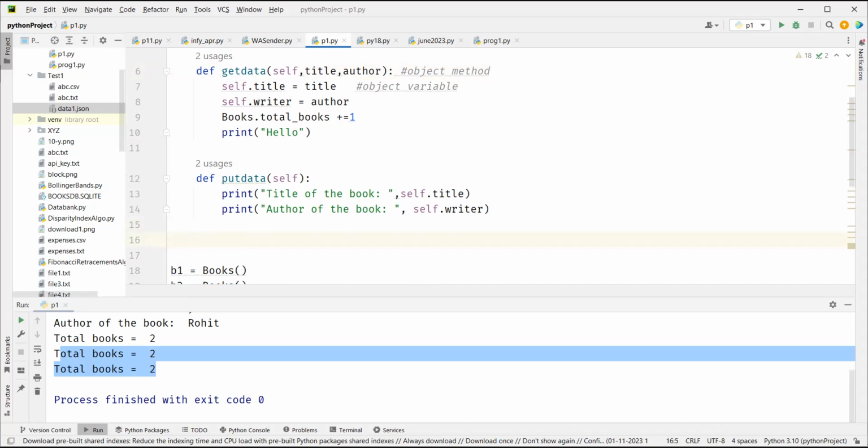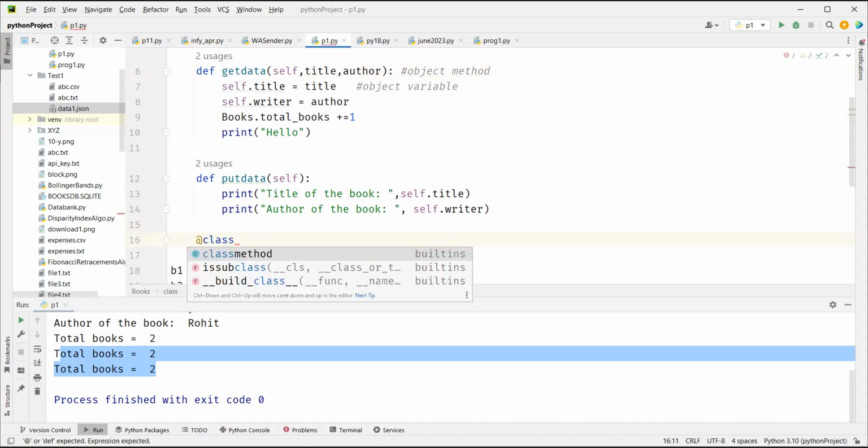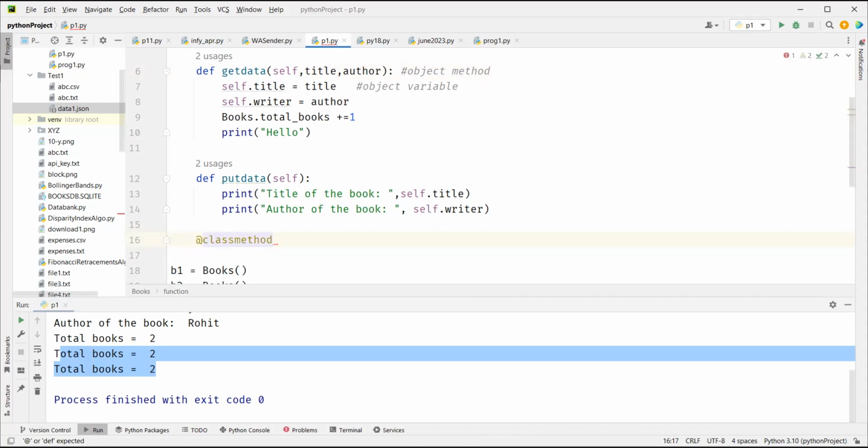So what I'll do here, I'll create a class level method. To create a class level method, you have to specifically mention that it's a class level method. So you will say @classmethod. @classmethod means you're creating a method at a class level. This is compulsory for creating a class method. Now you say def count books or something else.